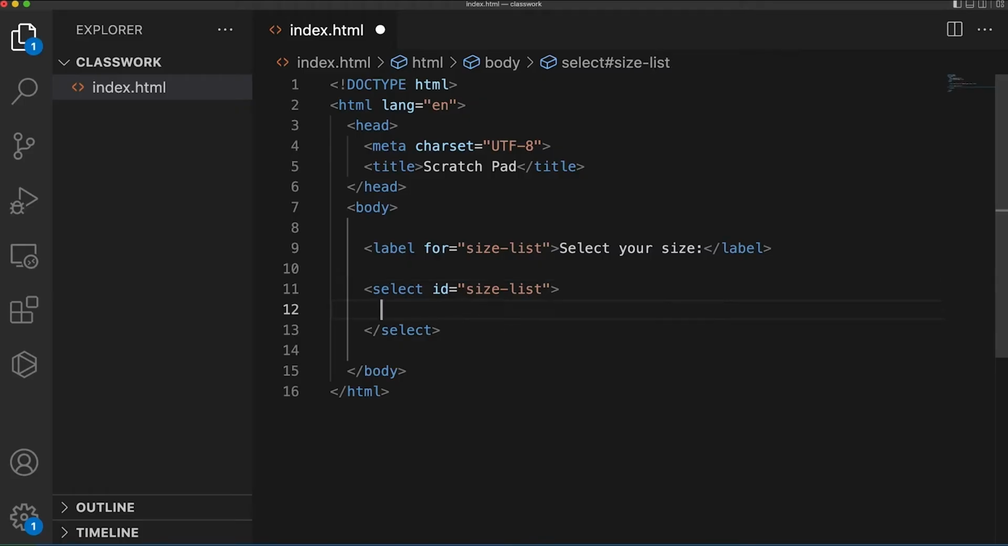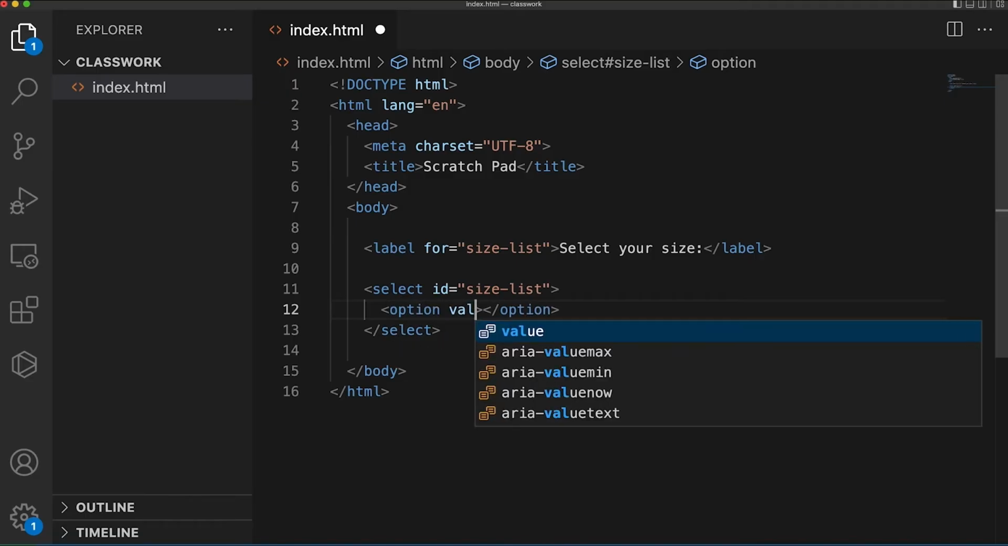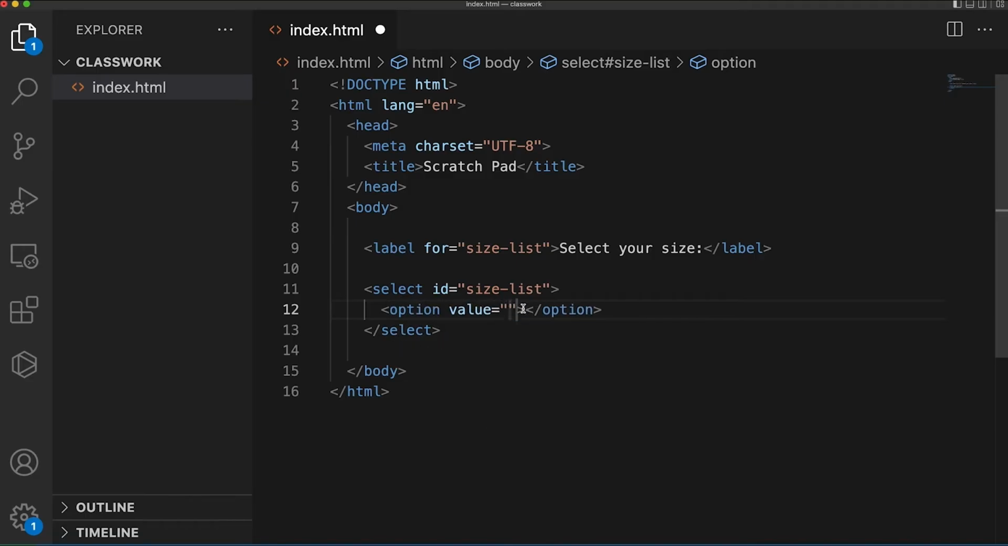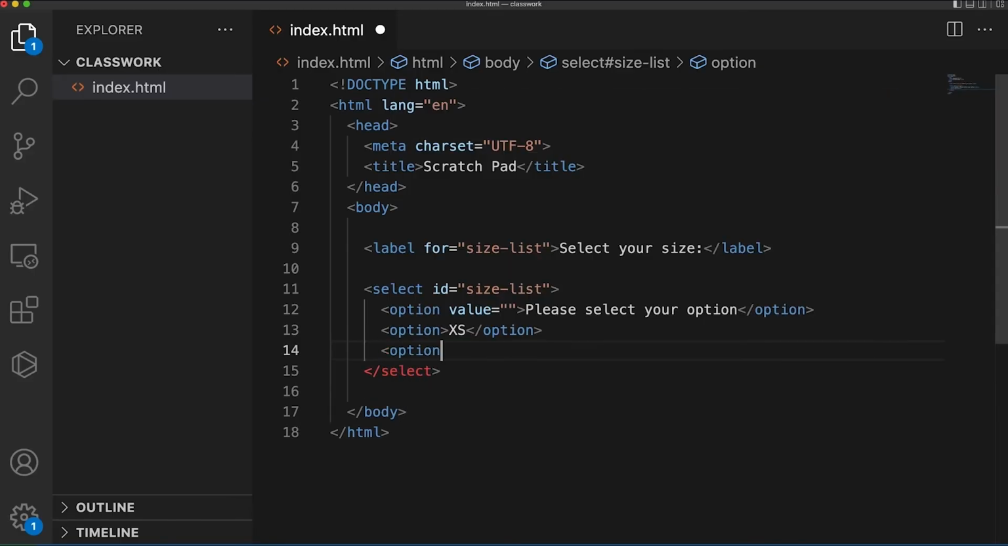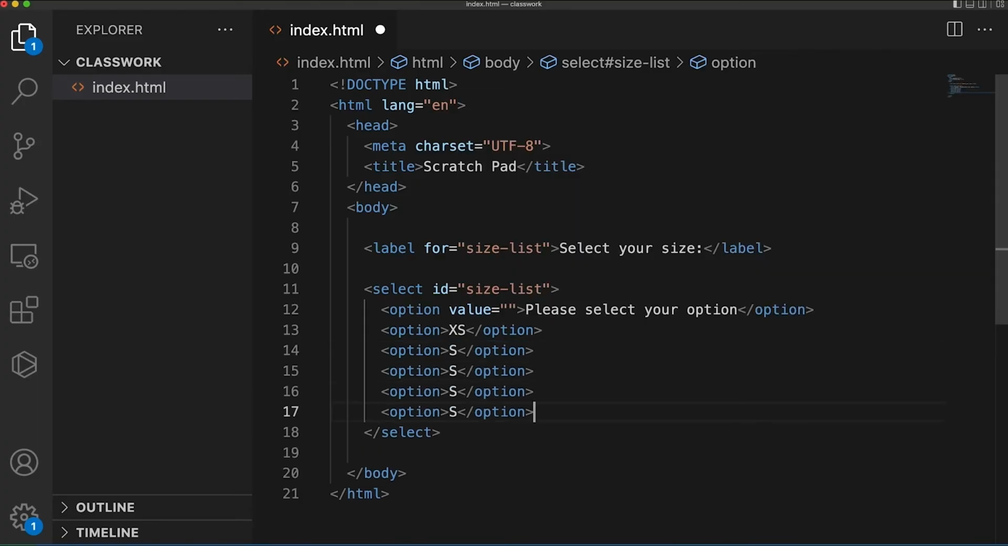And now let's add some options. So my first option is just going to have the value of blank. I'm just going to leave it a blank string, and this is going to say, please select your option. So there we go. Our first option is essentially a blank value, and our second option is going to have the text extra small. Next, we're going to have another option with a size small, and then we're going to have a third option. Let's actually just paste in a few with medium, large, and extra large. And then one more for extra, extra large. Great. So there we have it.